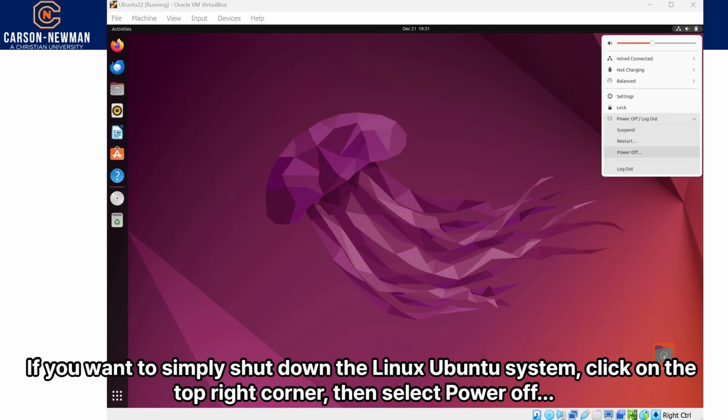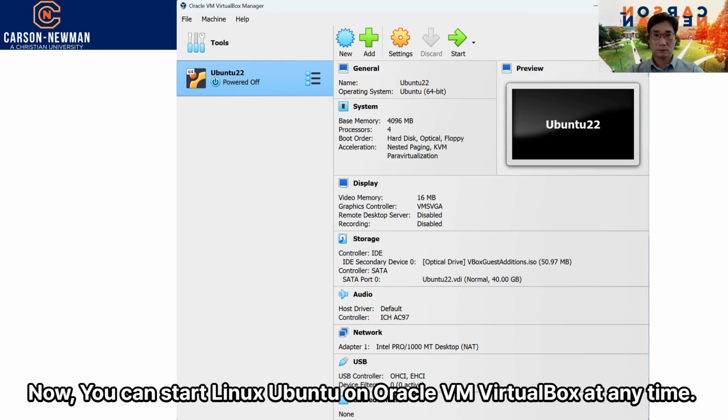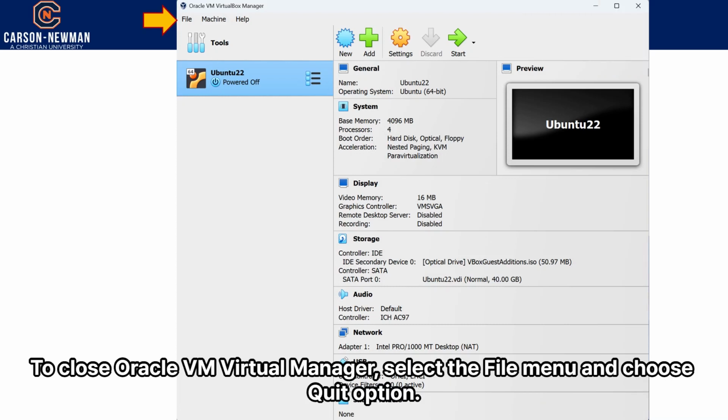If you want to simply shut down the Linux Ubuntu system, click on the top right corner, then select Power Off. Now, you can start Linux Ubuntu on Oracle VM VirtualBox at any time. To close Oracle VM VirtualBox Manager, select the File menu and choose the Quit option.